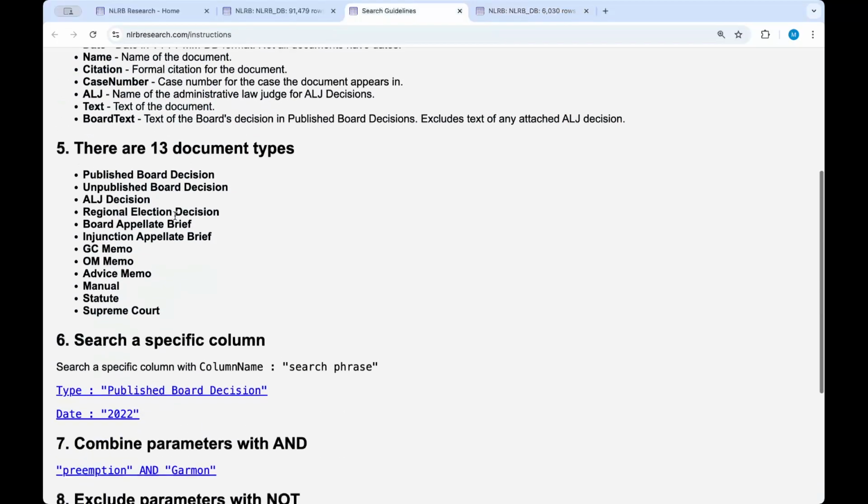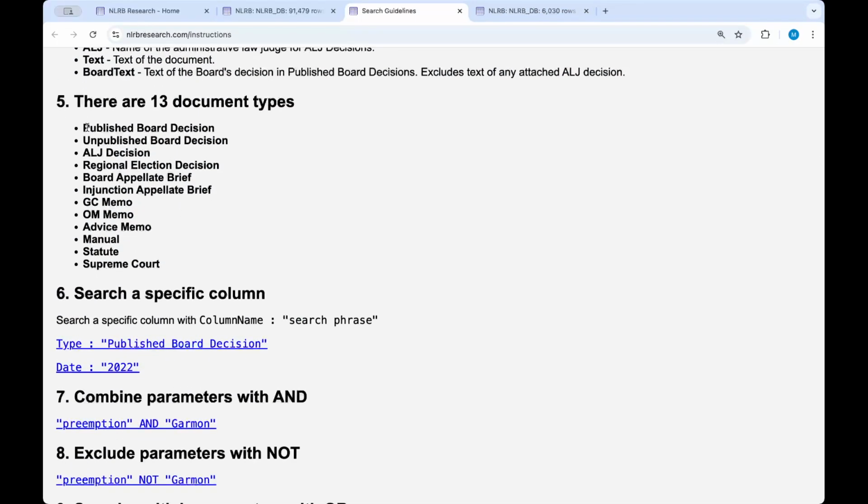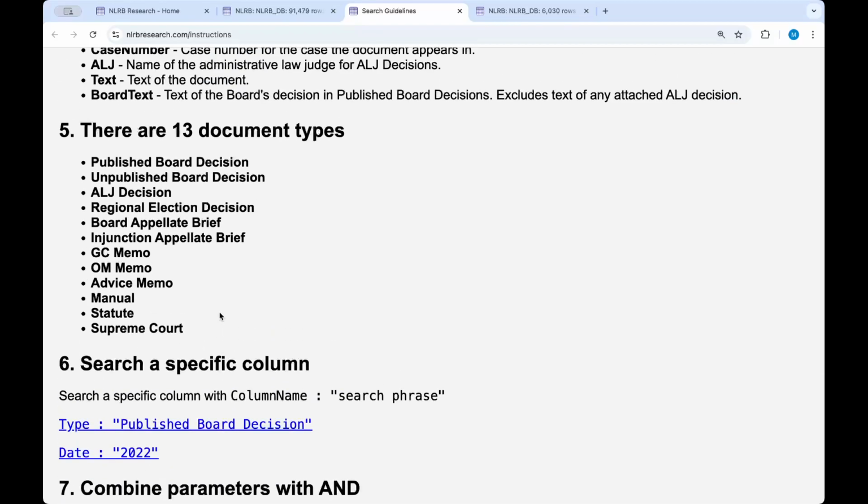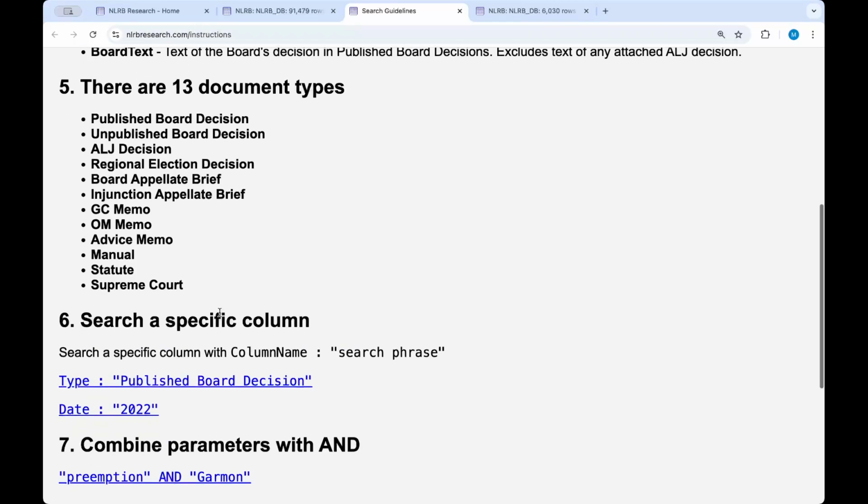Okay. There are 13 document types. We have published board decisions, unpublished board decisions, ALJ decisions, regional election decisions, board appellate briefs, injunction appellate briefs, GC memos, OM memos, advice memos, the manual, the statute, so you can actually search through the text of the NLRA and the text of the NLRB regulations that are in the Code of Federal Regulations, and we have Supreme Court decisions. All of those things are text searchable, and you search through all of them at the same time, or you can pick specific ones.